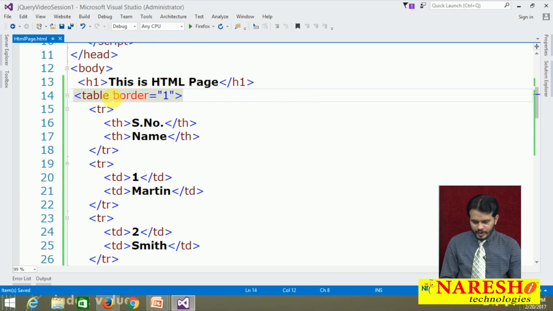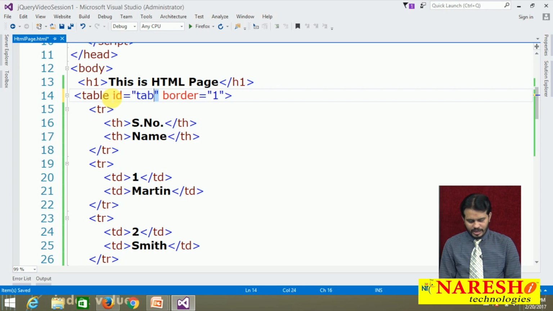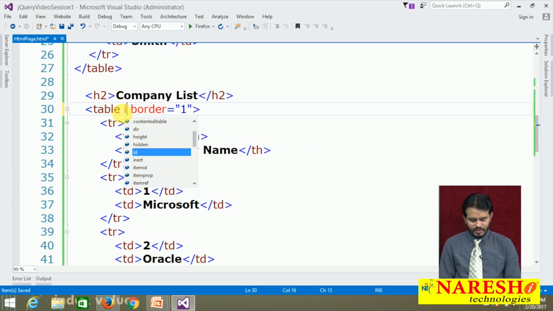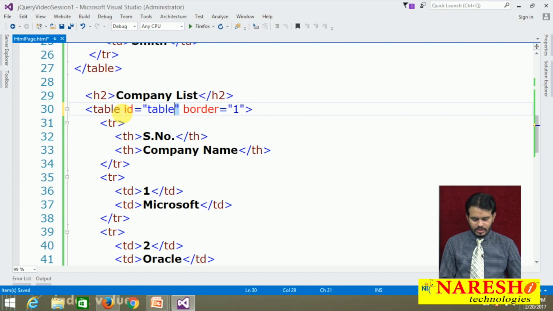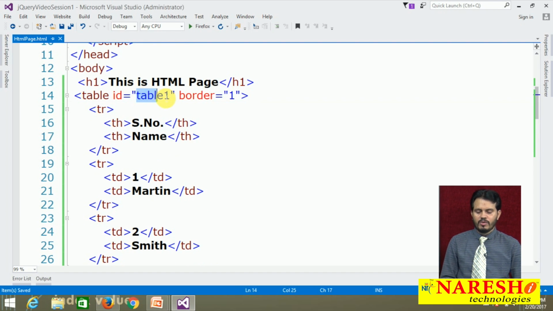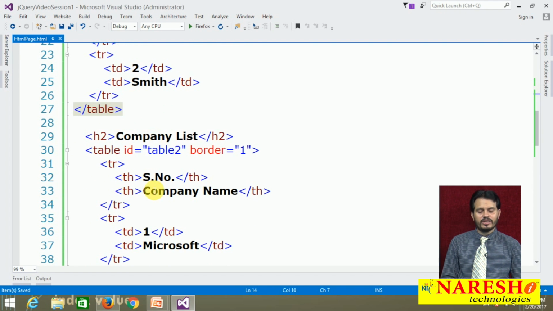The first table I am going to specify with the ID table1, and this table I am going to give the ID table2. So in our HTML document how many tables are present? 2 tables are present. One is table1, one is table2. This one is displaying the name list, this one is the company list.